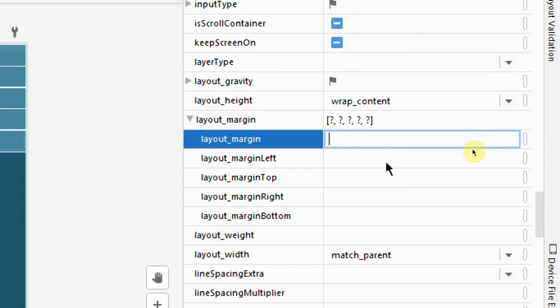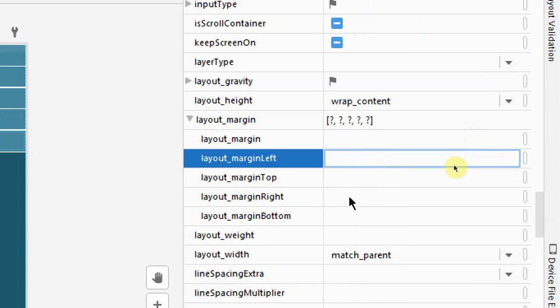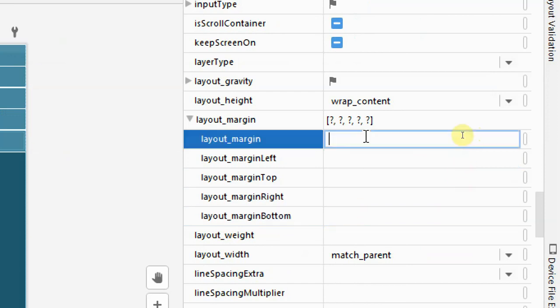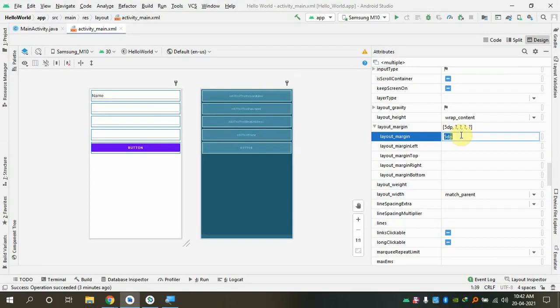But if I want only left, I'll use this. If I want only right, I'll use this. If I want only bottom, I'll use this. Since I want all the four sides to be not close to each other, let me just give a small value and see. I'll just give 5 dp, and let me see the screen.